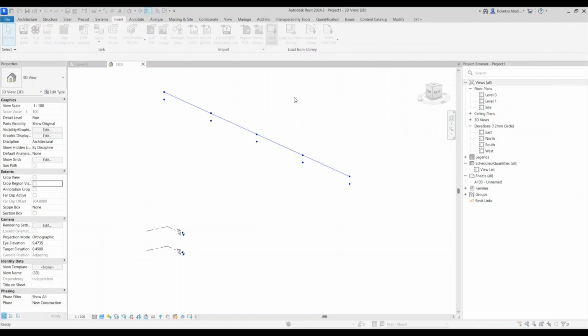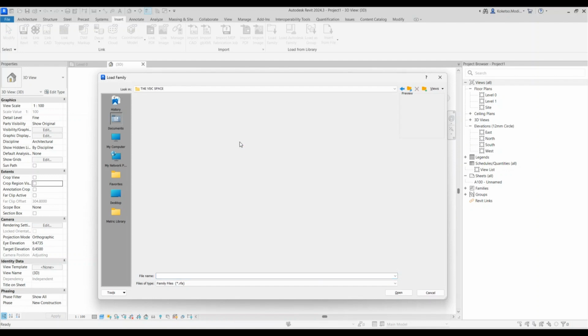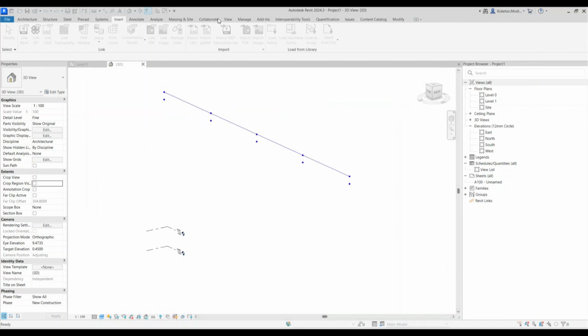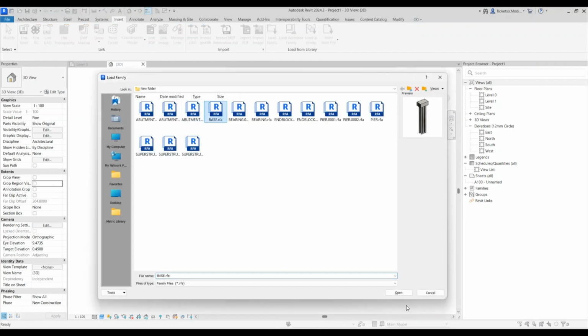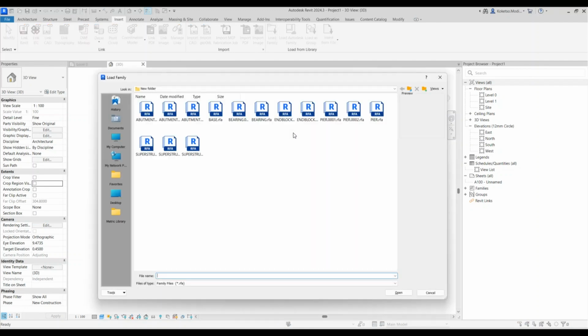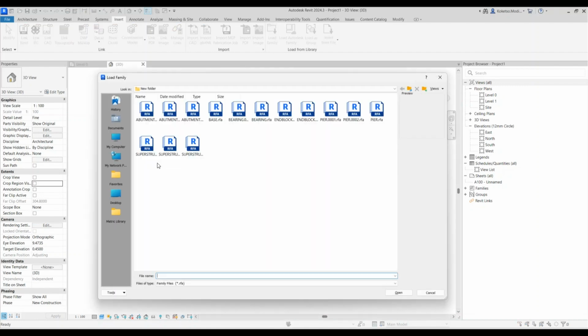So let's load in our families before we go any further in Dynamo. I'm going to start with my apartments. Let's say open, and then let's go with our base, and then let's go with our pier, and let's go with our superstructures.